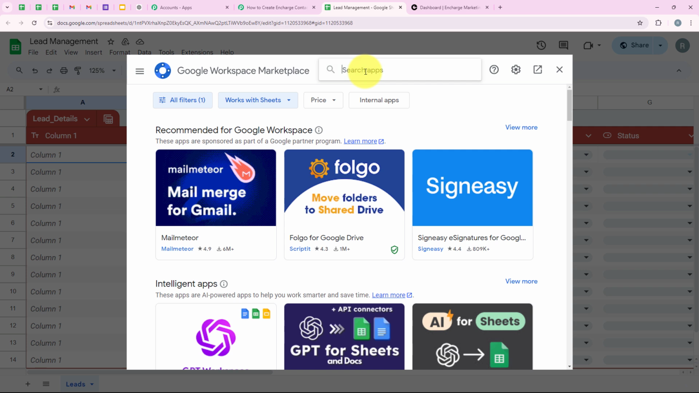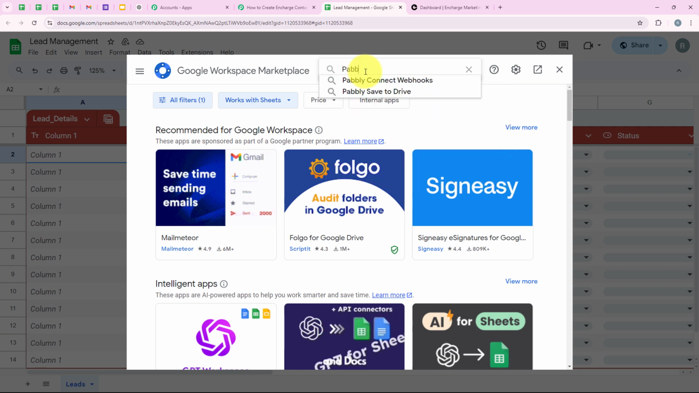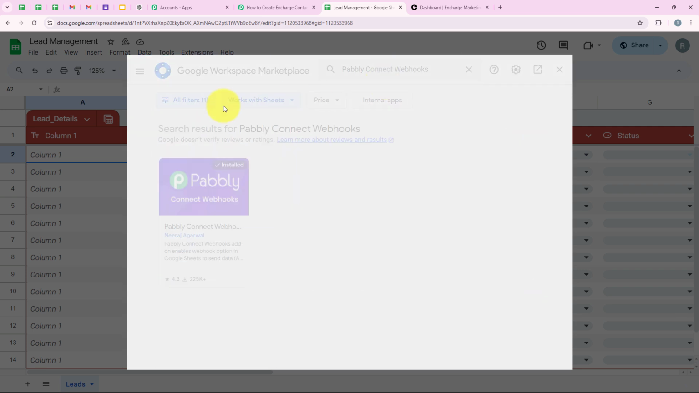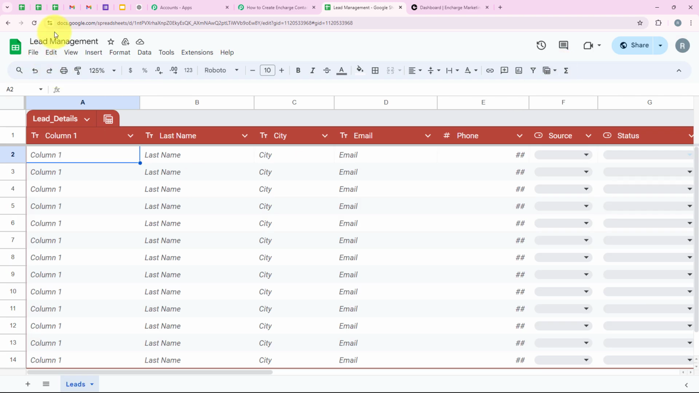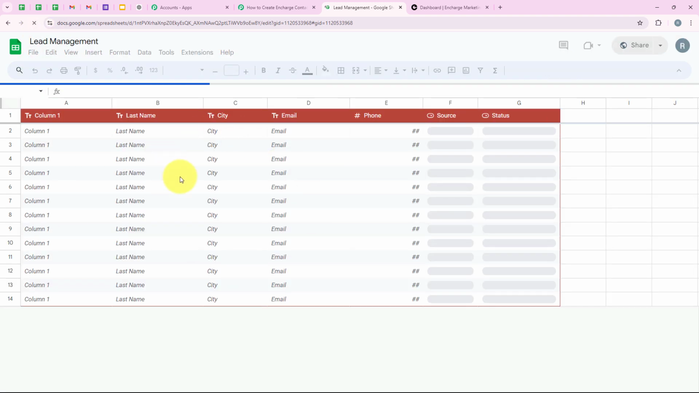In the search apps we are going to search for Pabbly Connect Webhooks, and as you can see, the same appears, so we are going to open this. As you can see, I've already installed this extension, that's why it is showing me the option of uninstall. But if you haven't installed this, you are going to get the option of install right over here. As soon as you install this, we're going to refresh this spreadsheet. It is a really important step.